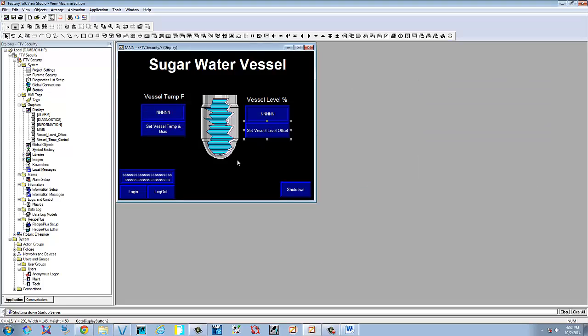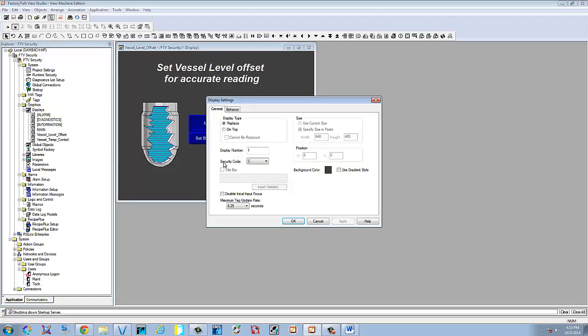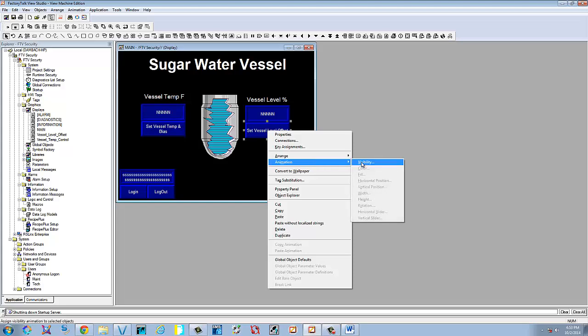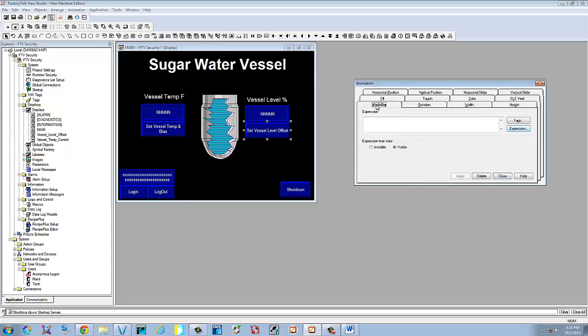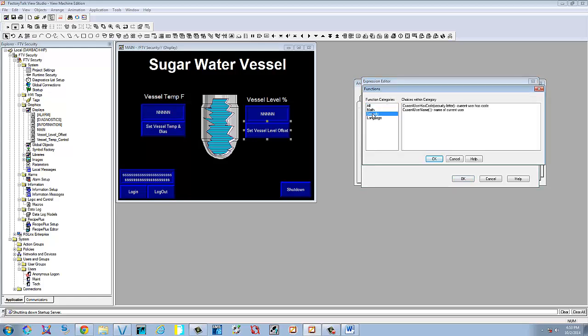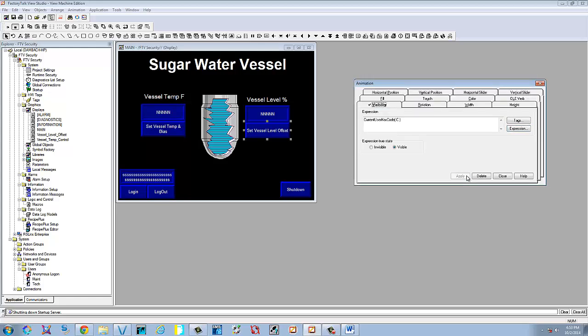This one was C. Just to verify, we'll go ahead and do this screen, go display, code C, okay, so we know it's C. We'll come back over here, right click, same thing, animation, visibility, expression, functions, security, has code, say OK, check. Oh, see, we forgot to put the C in there. Shift C, now we'll check. It's valid, hit OK, hit apply.